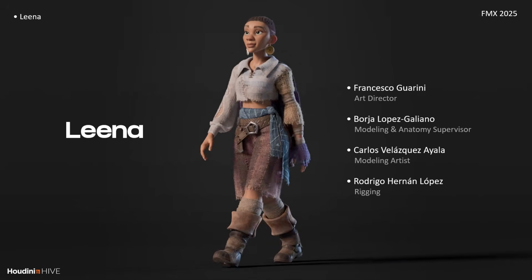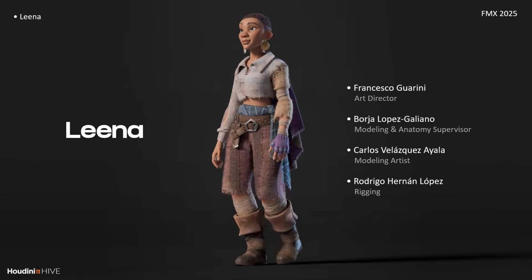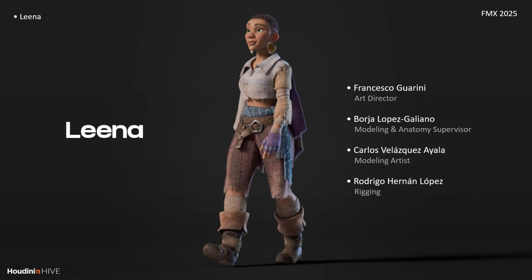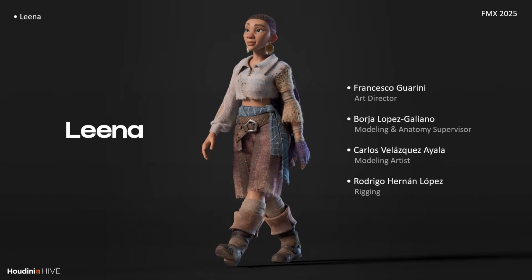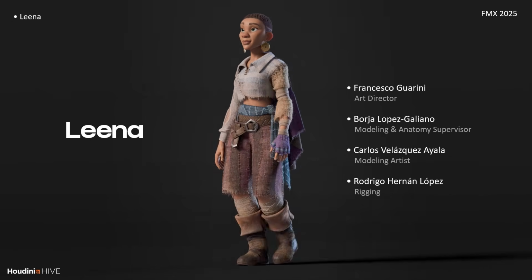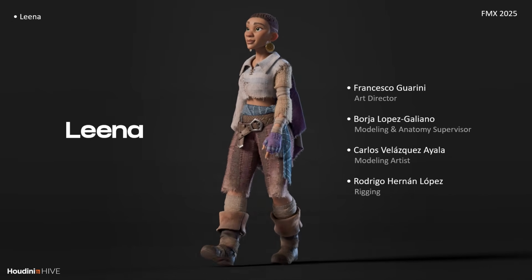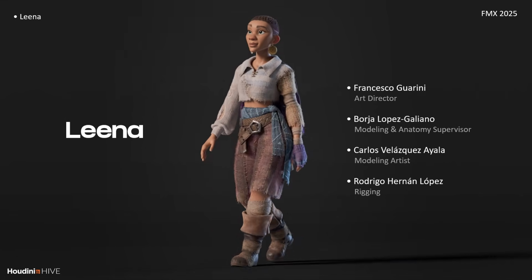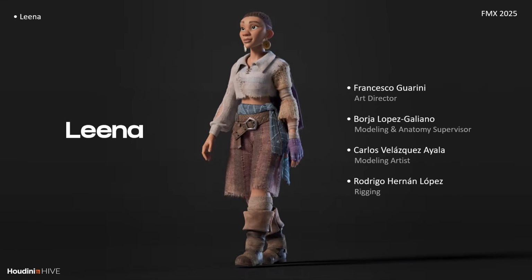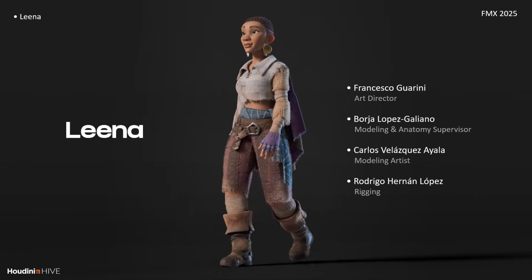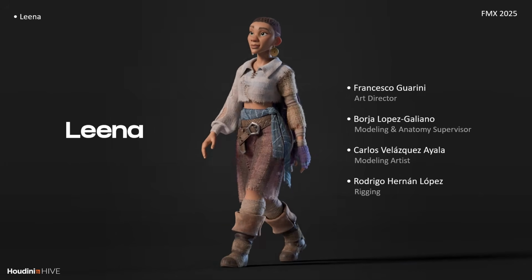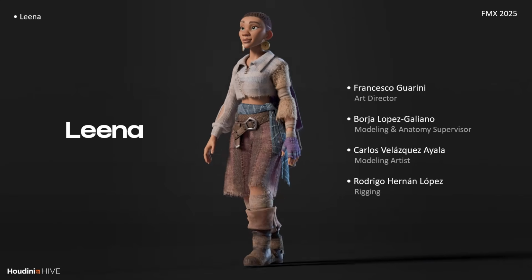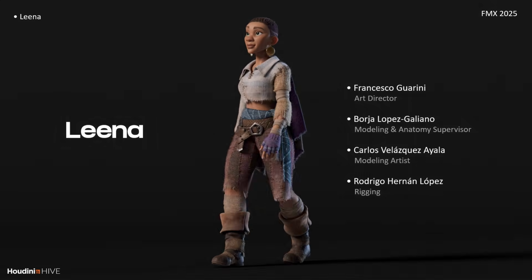So this is Lina. Lina is the character that we made to show what this toolset is capable of. But we didn't do it alone. We had an amazing team. Francesco Guarini as art director, Borja Lopez Galeano as modeling and anatomy supervisor, Carlos Velázquez Ayala as modeling artist, and Rodrigo Hernan Lopez with the rigging. We'd like to thank them for their amazing work in such a short amount of time, from concept to final in just 1 month, with everyone working in their spare time. So thank you so much, guys.